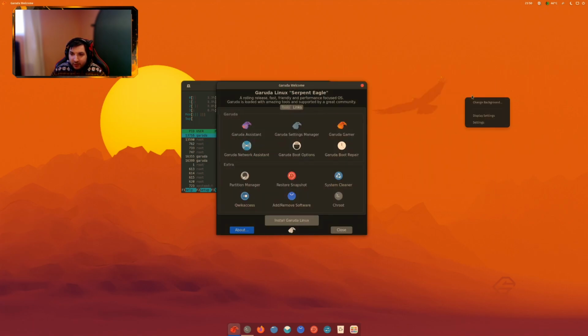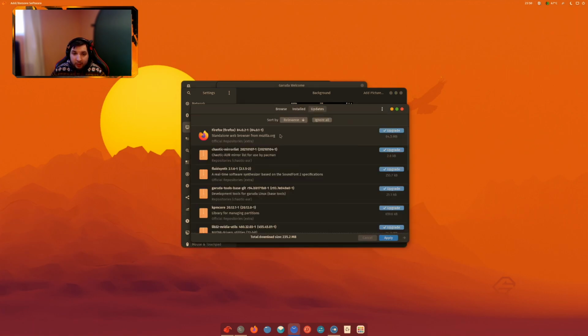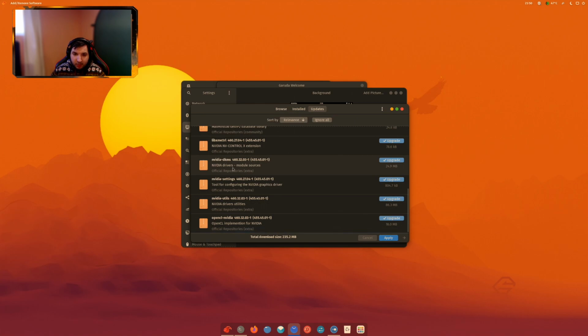Yeah, it's not that much of a difference. Let's check the background. Oh, so this is the default background. You can't change the picture. Oh, so I think you have to install the updates for it to add more pictures, I believe, because there's quite a bit of updates. There's like 13 updates, supposedly.